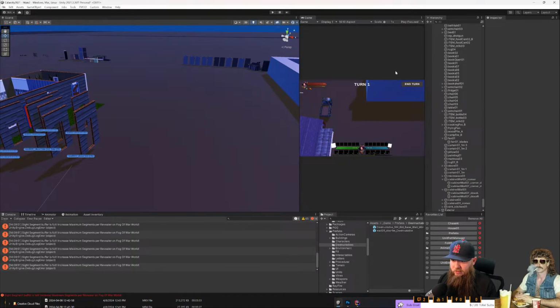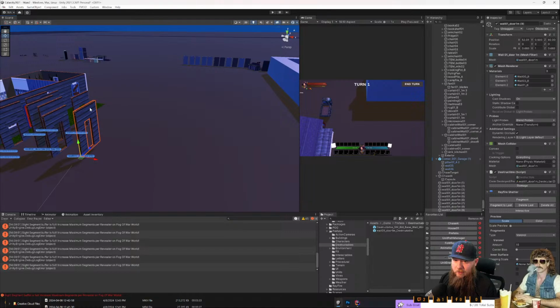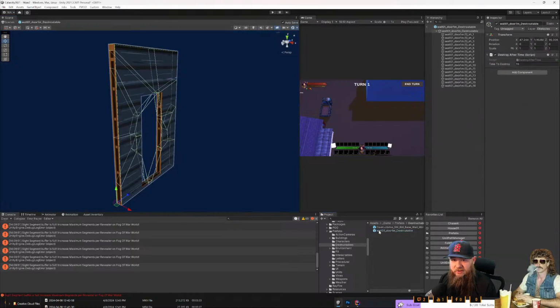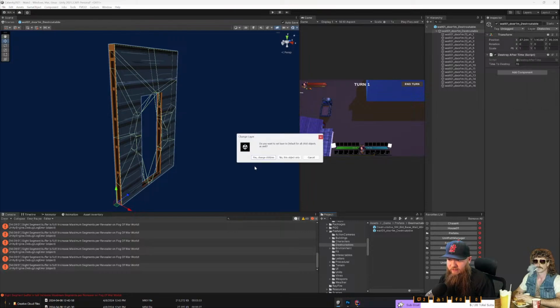Oh shit. Because the destructibles are considered obstacles, the Fog of War, the vision system, freaked out. Could you see this warning down here? It says sight segment buffer is full, increase maximum segments per revealer. When I destroyed everything, it created tons of things that the vision system had to parse out. And I don't want the vision system to care about this once it's in the destroyed state. So we're just going to put it as default.